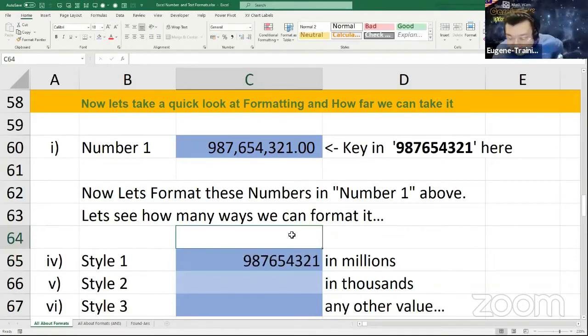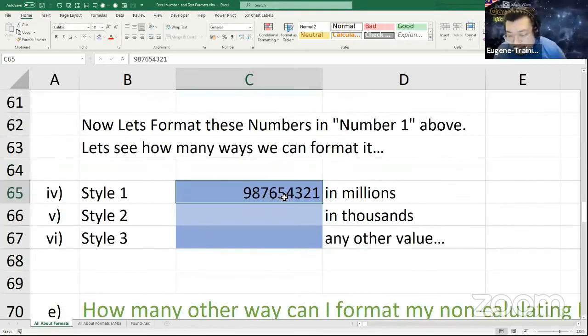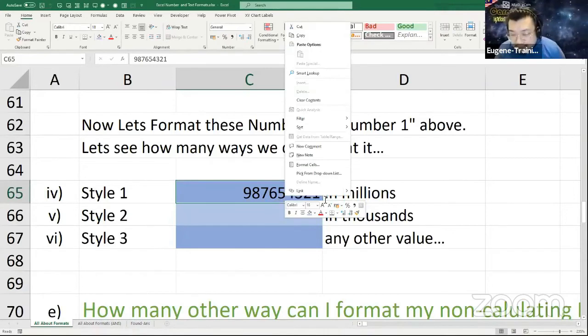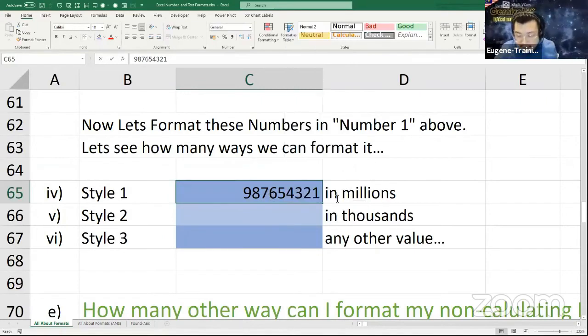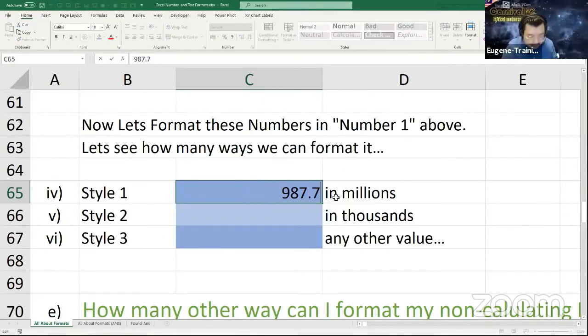987654321. And now I'm going to format this in a way that allows me to just see millions and bring it up to the closest rounded number. So what my boss means is, he just wants to see 987.7 million. Okay, he wants that text in there. So I tell my boss, sure, no problem.